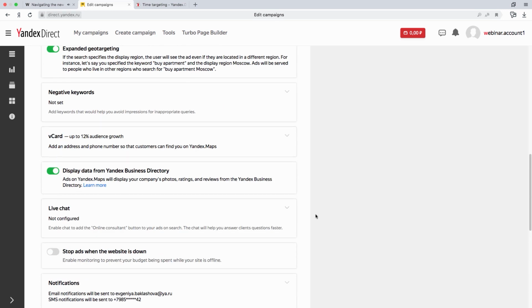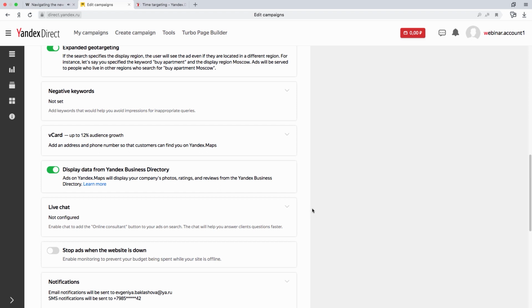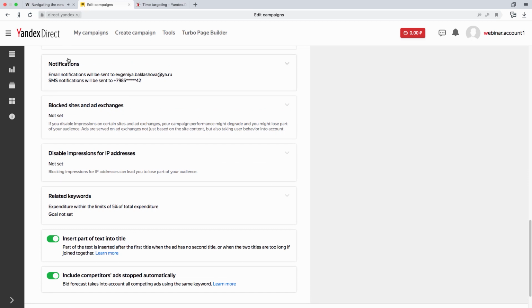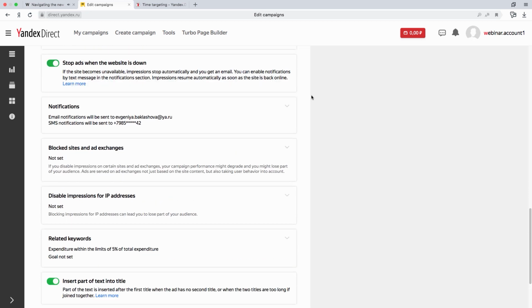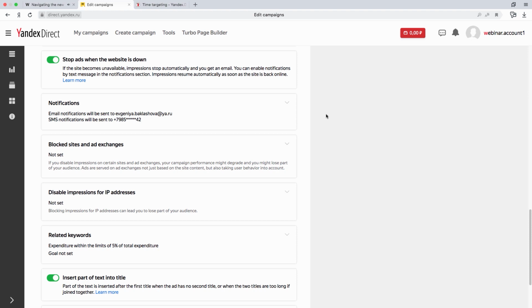It is live chat. If you're using Yandex Dialog, you can connect it also with Yandex.Direct. And in any case, I recommend you turn on the stop ads when the website is down setting, because that setting will protect you if your website becomes unavailable. That setting will stop your campaign, and automatically when your website is back, your campaign will run again. You can also set up additional notifications, use an additional email and phone number.